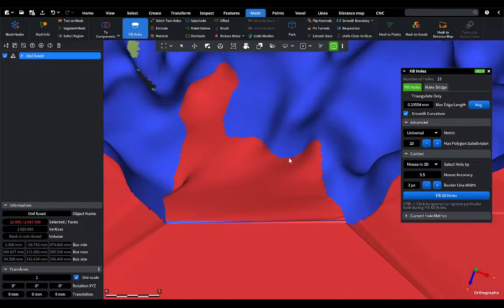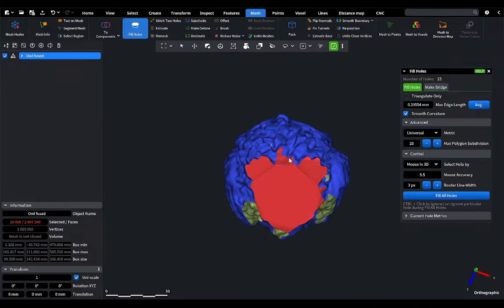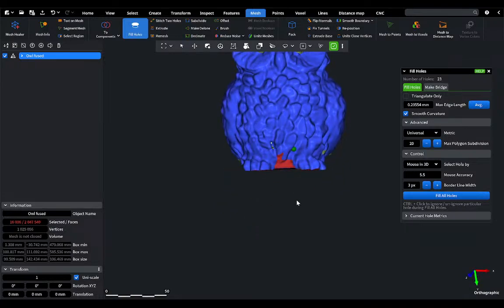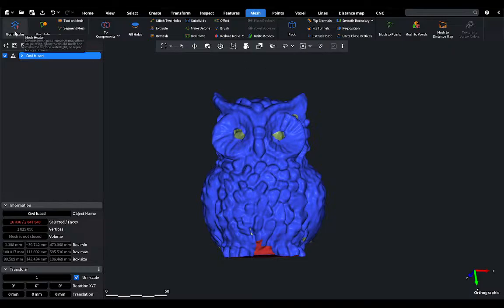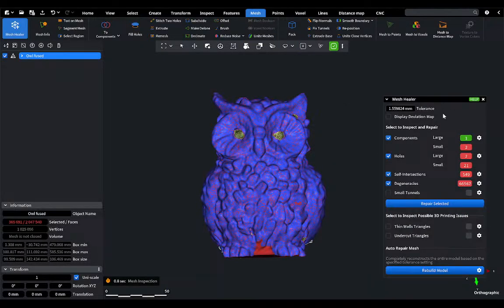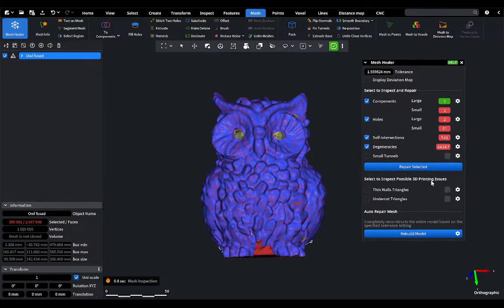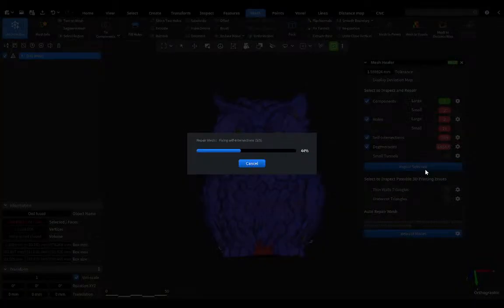You can see that the design is well preserved in here, but I can also fill in all those holes with the universal metric using Mesh Healer. So let me do that fast. Just activate it, and I will click on Repair Selected.